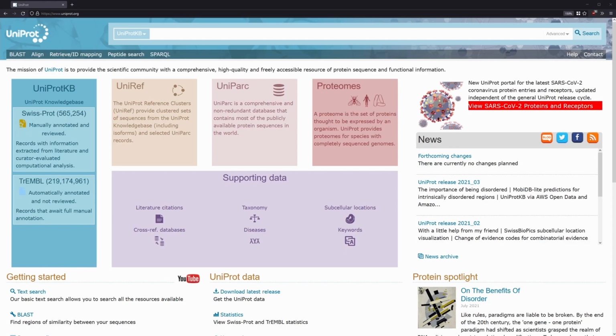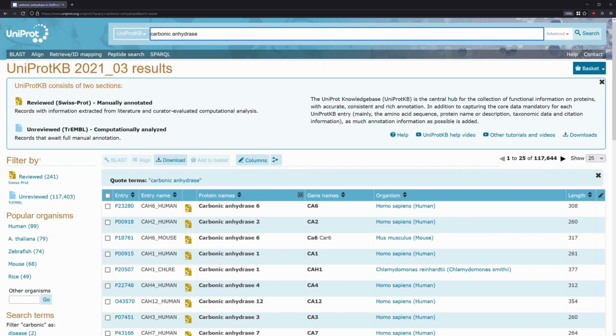When you use the regular search, you can search by common English names just as you did in the RCSB search. We want to search for carbonic anhydrase, so we type this into the search bar. There are two categories of entries: Swiss-Prot, which has been reviewed by a curator, and TrEMBL, which is information that has not yet been verified. As you can see, there are substantially more unreviewed than reviewed entries. To the left in the search results, you can see their accession number and entry name. These are identifiers in Uniprot.